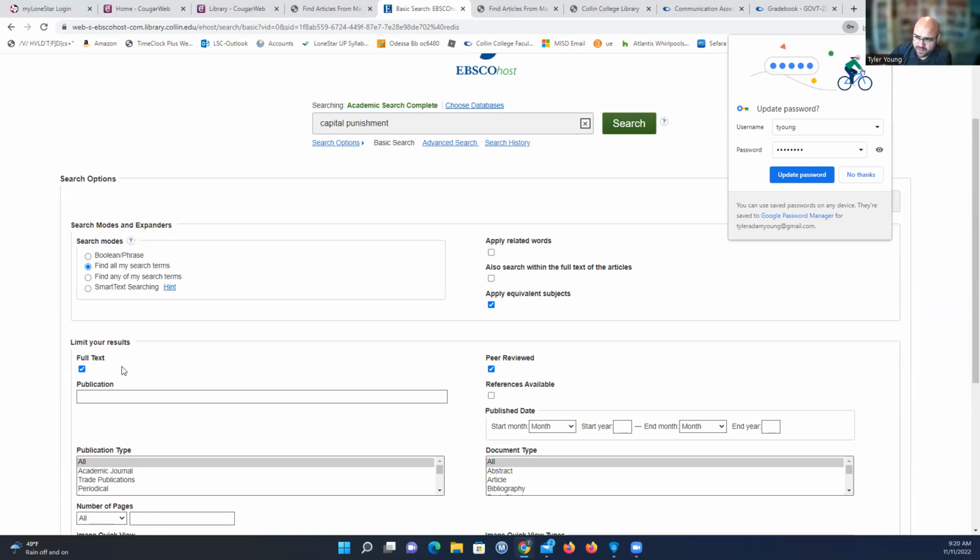So when you hit full text, that means it's going to be available to you within the services we subscribe to, and peer review is only going to give you those options. So now hit the search button.